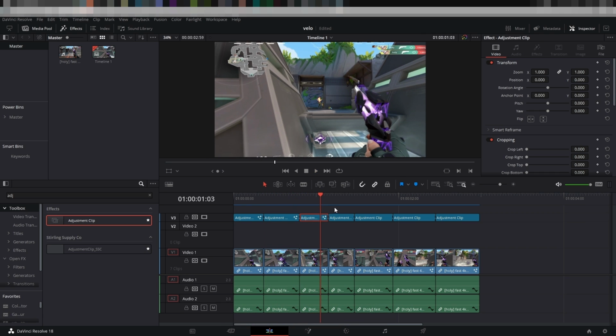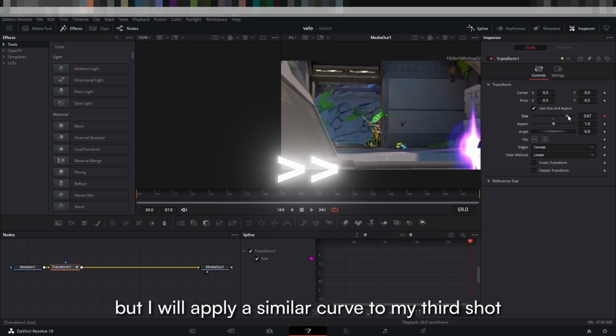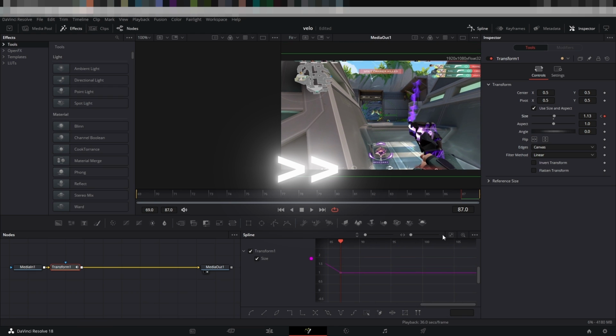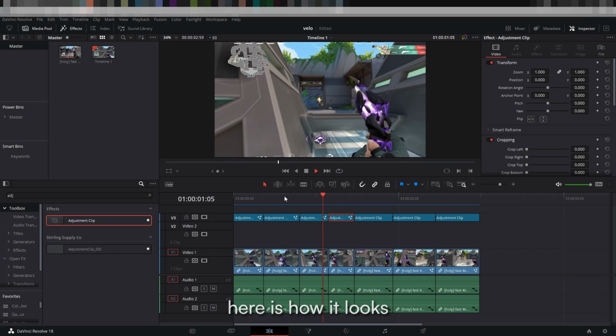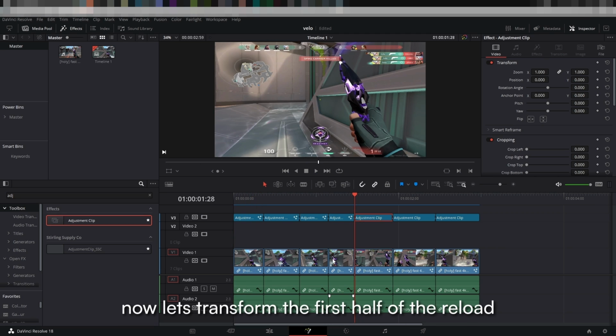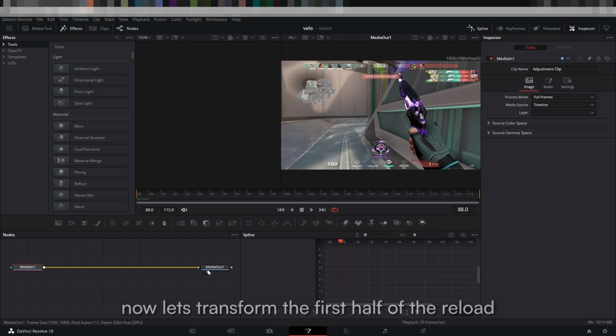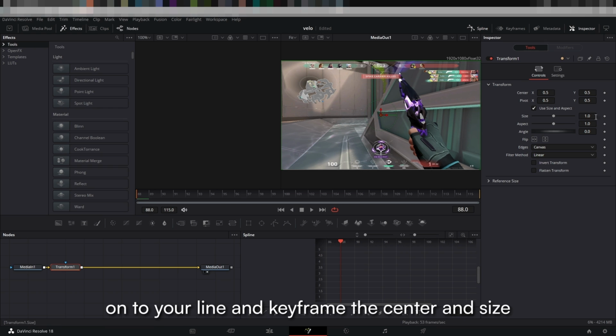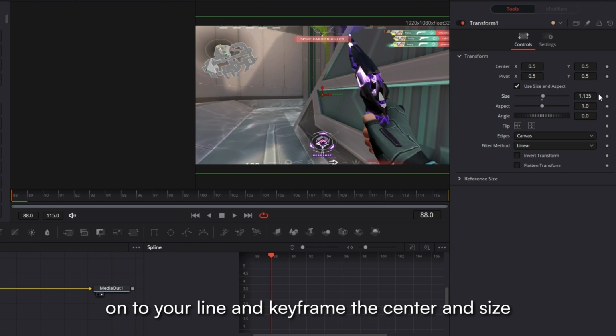Now it's looking good. I am going to speed this up, but I will apply a similar curve to my third shot. Here is how it looks. Now let's transform the first half of the reload. Add a transform node onto your line and keyframe the center and size.